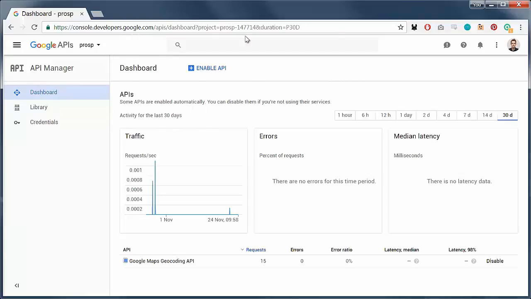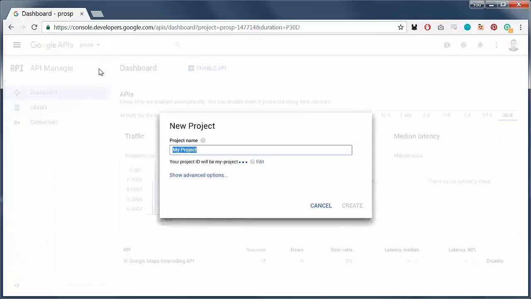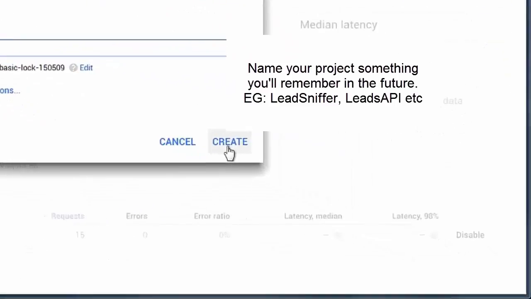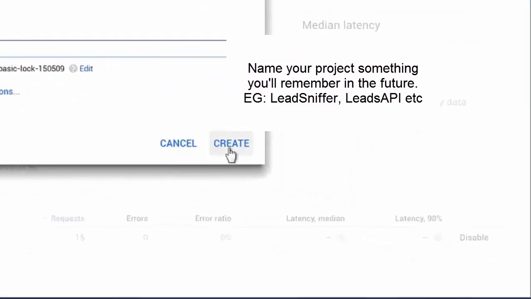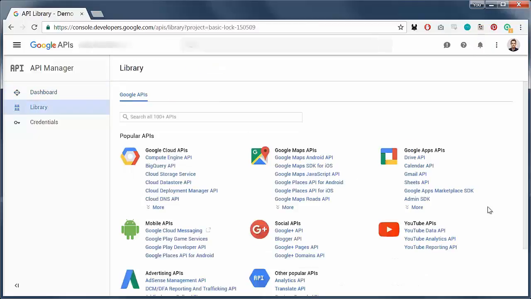Once you are on this page, something like this, you can click here, click Create Project. It will call this Test, and then we click Create. It will create it slowly, and it should reload it. Once it reloads, it will look like this.